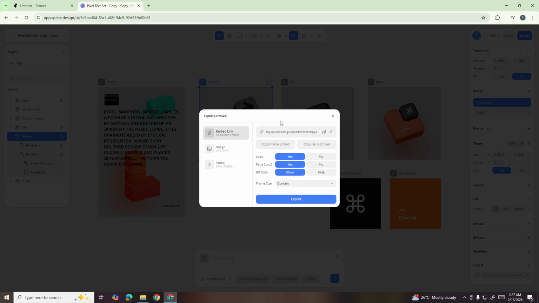After clicking Export, you'll see several options appear. What you're looking for here is the option that says Copy Frame Embed. Click on that. This action copies a special piece of code to your clipboard that will allow your 3D spline object to be embedded seamlessly into Framer. This Frame code is what bridges the gap between your 3D creation and your website.